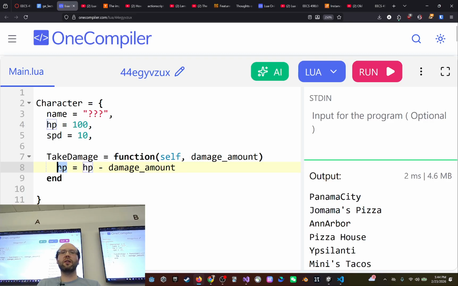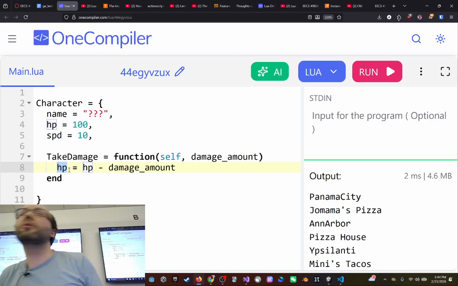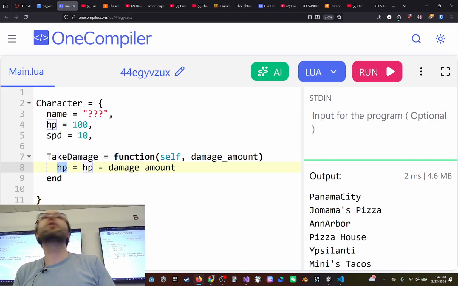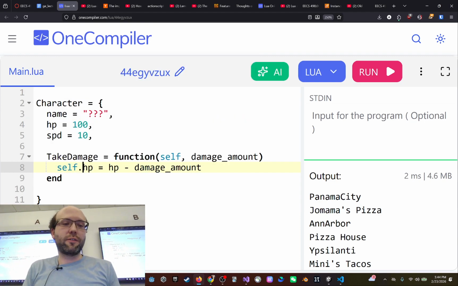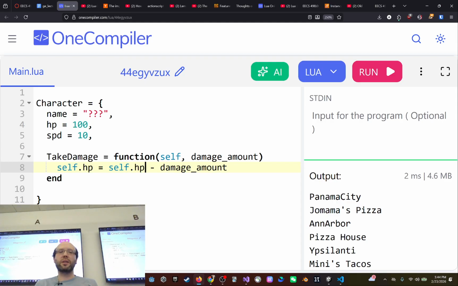Tell me about this HP variable right here. Not this one, this one. Something you have to reference self, or else that's a variable. This is a global variable. This will be interpreted as a new global variable you're creating called HP, global to the entire program. What we actually want is self.hp. That is how we refer to this particular variable right here, inside the current table. Okay, the function is now complete.